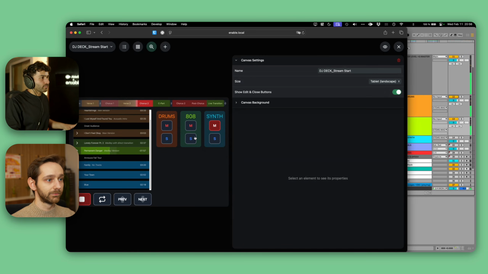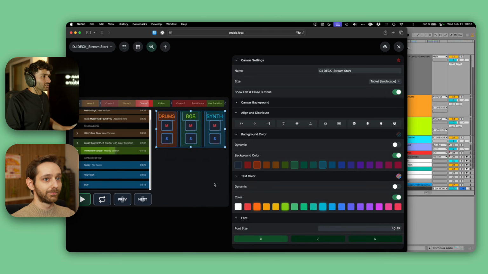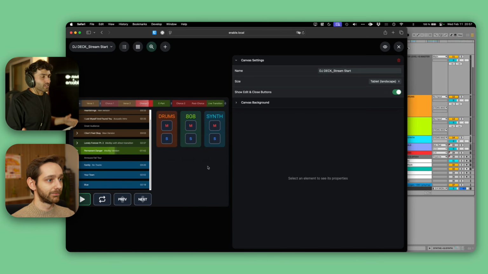Synth muted, right? 808, or bass guitar in this case, soloed. Drums soloed or synth soloed, right? So basically I can control my entire instrumental from here, which is awesome, right? Yeah, so this is another cool use case for buttons and interfacing with the mixer.